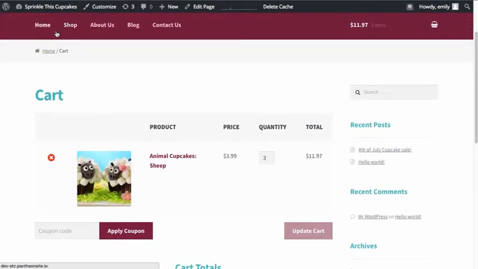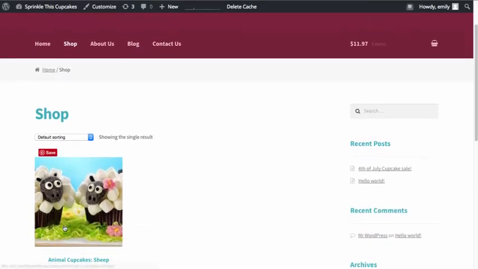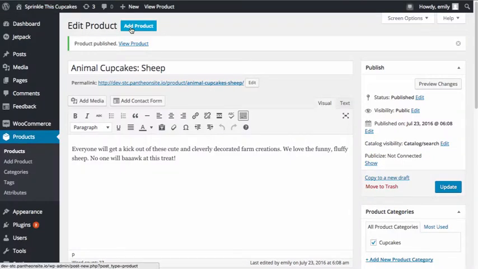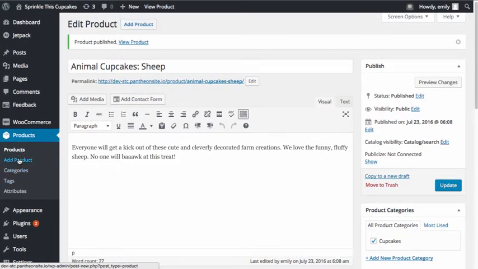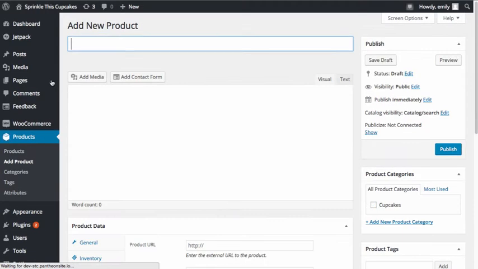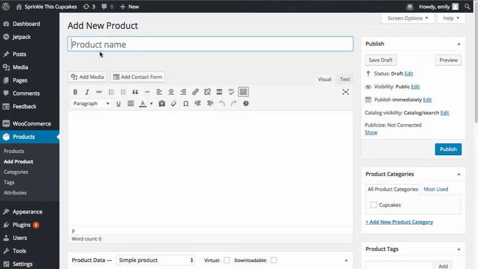I'm going to go back to the shop page, and I'm just going to add a couple more individual products to my shop. If I want to add additional products, I'm going to go up to the product page and click Add Product, or I can simply go to the menu and click Add Product. Either way, it's going to take me to a new product name.